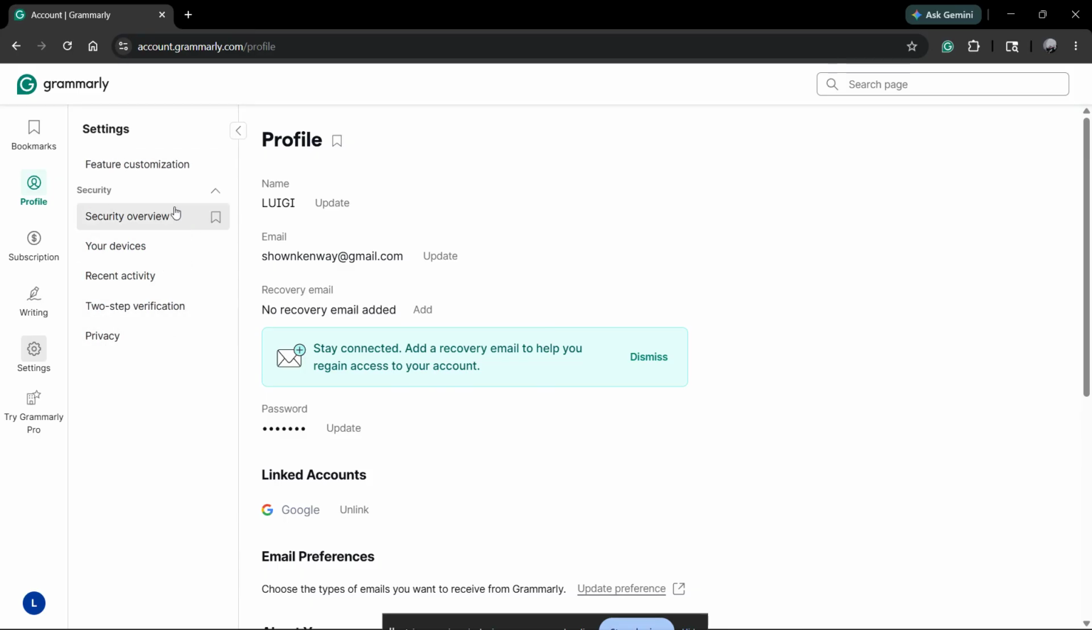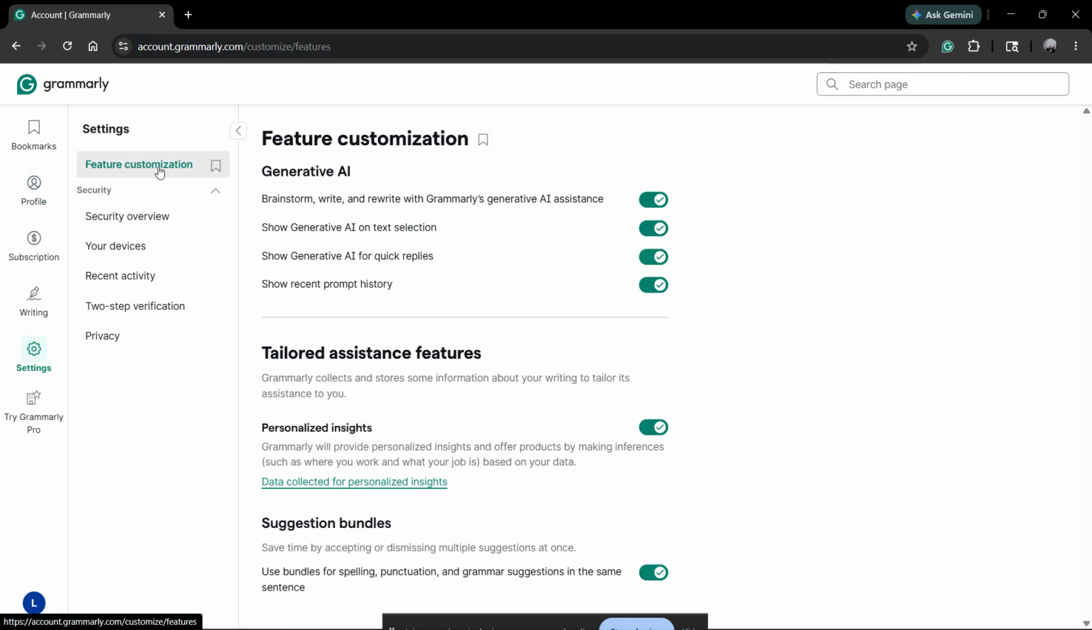Next, select the Feature Customization tab. This tab controls which Grammarly features are active and which ones are turned off. So this is the exact place where you can manage the AI tools. Now scroll through the settings until you find the Generative AI Features section. In that section, you'll see a toggle switch. All you need to do is turn that switch off.